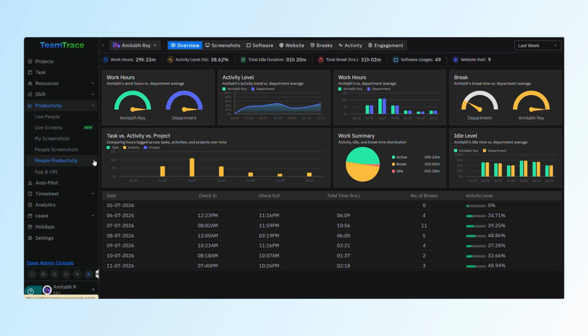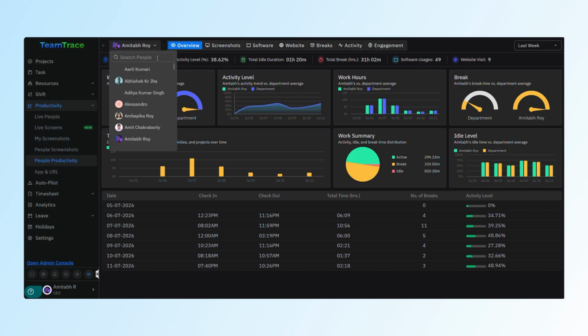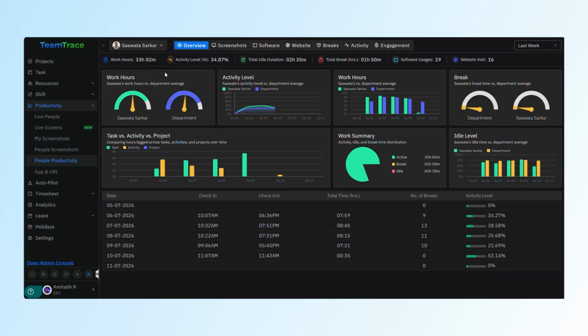Now we will talk about the people productivity features in TeamTrace. In the overview dashboard, you're looking at an individual team member's performance through the people productivity page. Here we will select the desired user with the date range set as per your requirement.